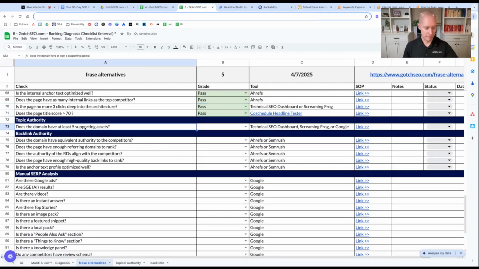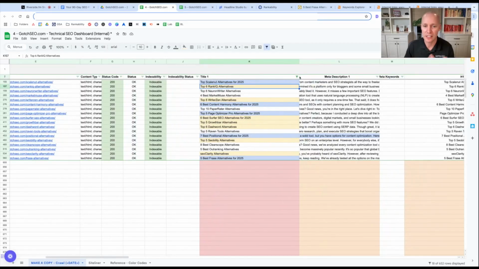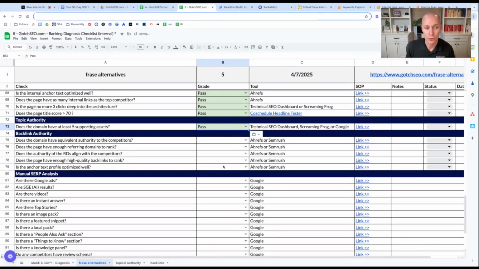Okay. Topic authority. Does the domain have at least 5 supporting assets? Okay. This one's really important. So once again, you go back to the technical SEO dashboard and you can just look for anything that's related to it. As I did before, I showed you the phrase. There were 3 assets related to phrase, but then we've got all these different alternatives posts, which are all related to content optimization tools. So there's definitely a lot of topic support here, and there's not a whole lot we really need to do there.